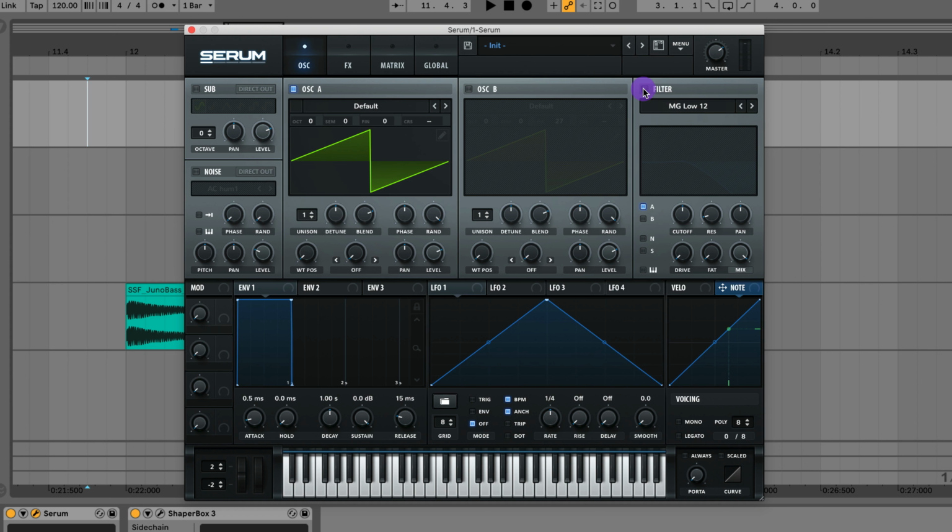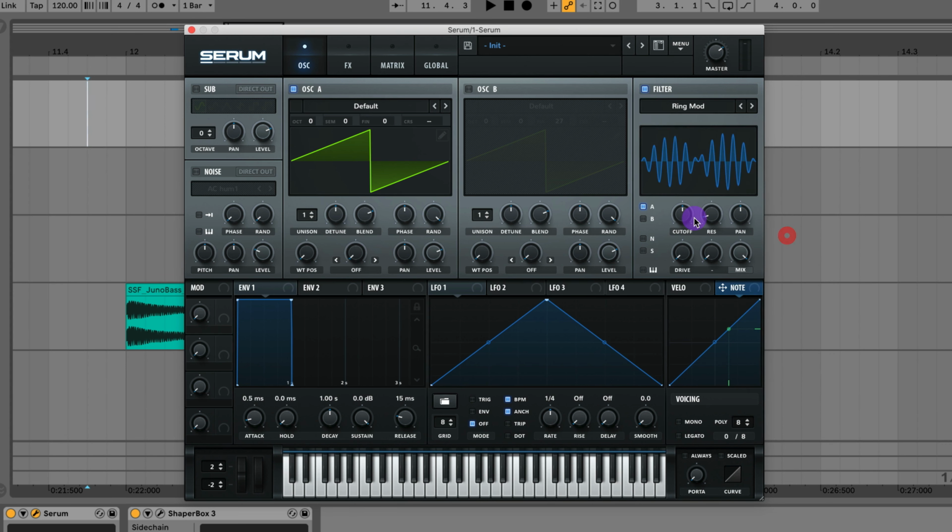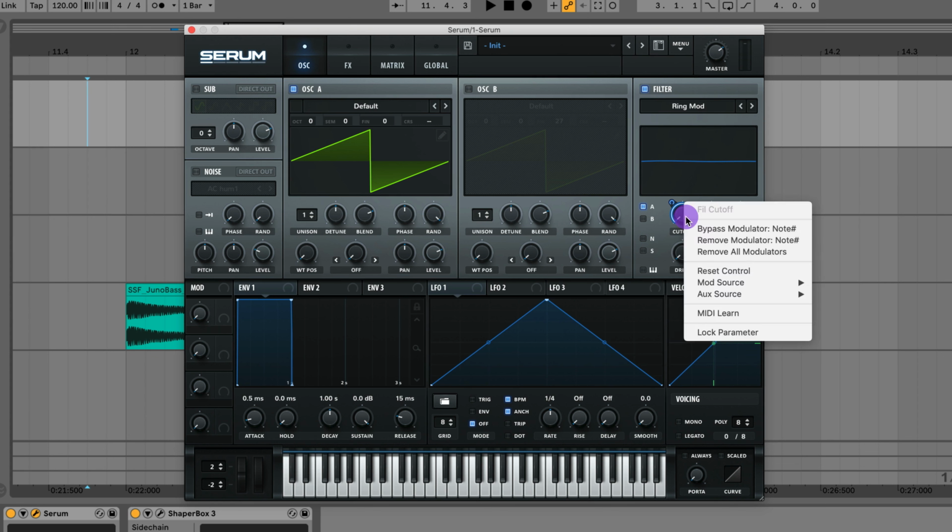I sometimes will go to one of these miscellaneous filters, for example a ring mod, which has this pitch as you adjust this cutoff. You can assign this note to the cutoff and adjust it, and now that ring mod pitch, and let's lower this mix a bit, that ringing sound will change with the note that I play. So that's something cool you can do.